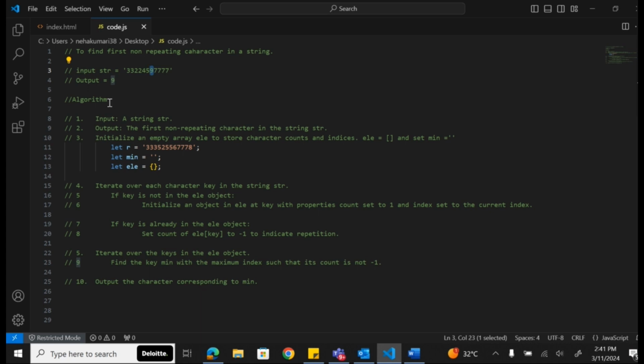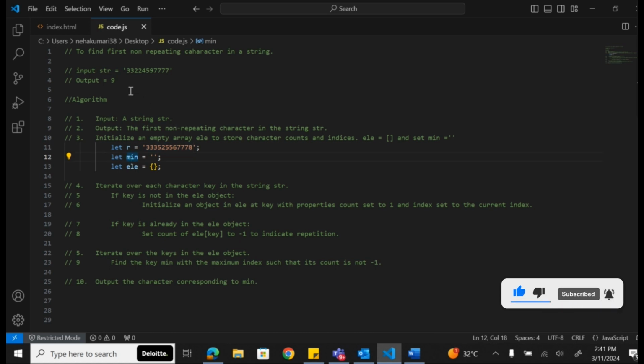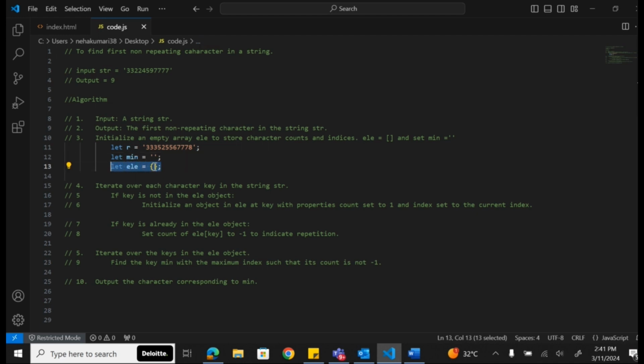Now just going through the algorithm part. We have to initialize three variables where r will store the string, minimum will show us the output and hold the first non-repeating character, and element is the empty object wherein we will do the operation to find the output. The first step is we have to iterate over each character in the string, right?